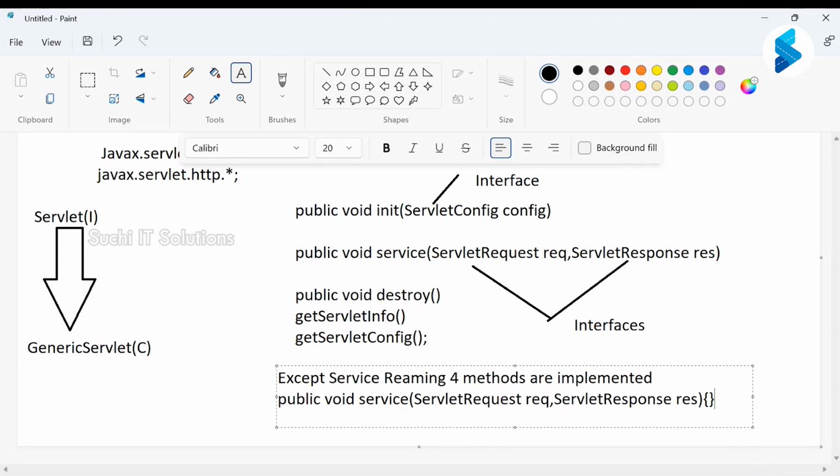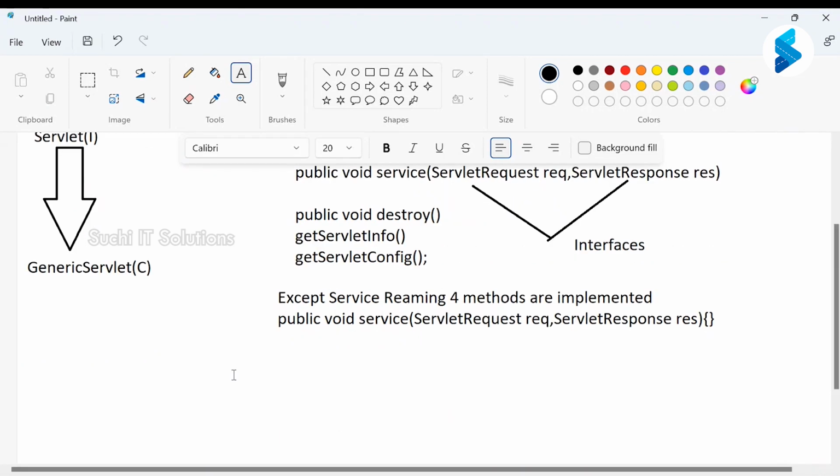So if you are designing a login servlet extending GenericServlet, service method implementation is mandatory. The remaining methods are optional. Is it clear now? Except service, the remaining four methods are implemented.